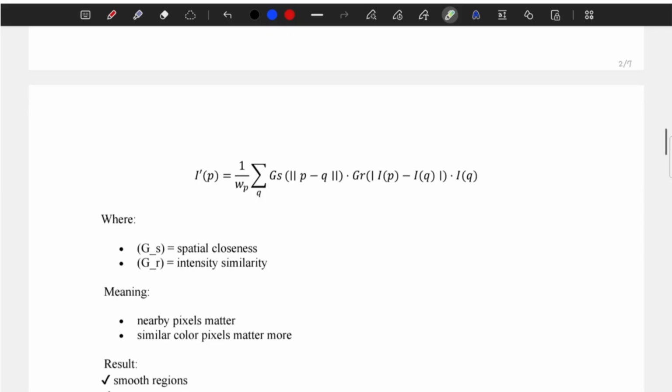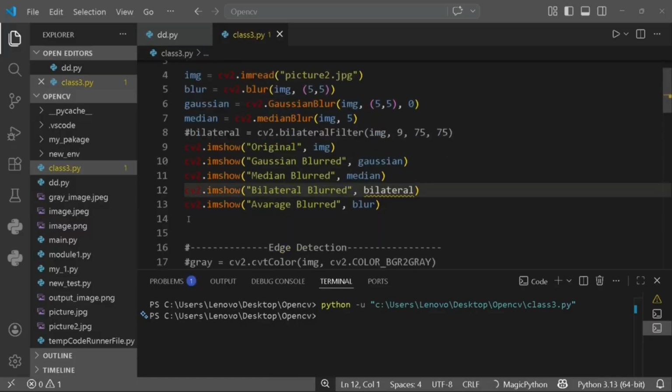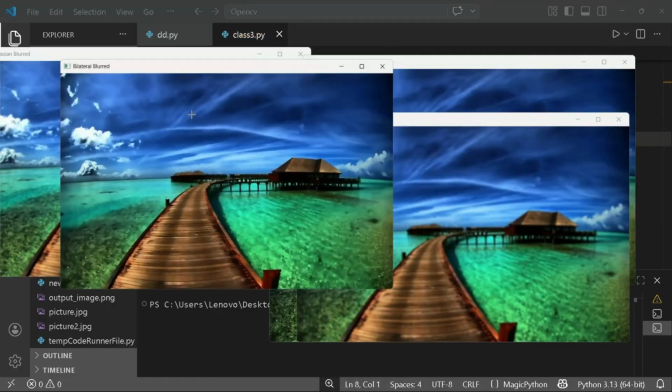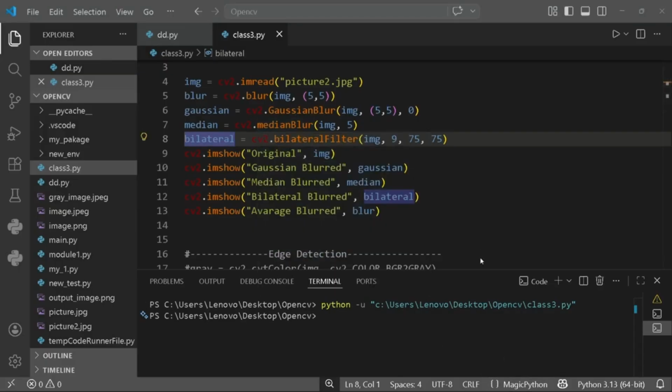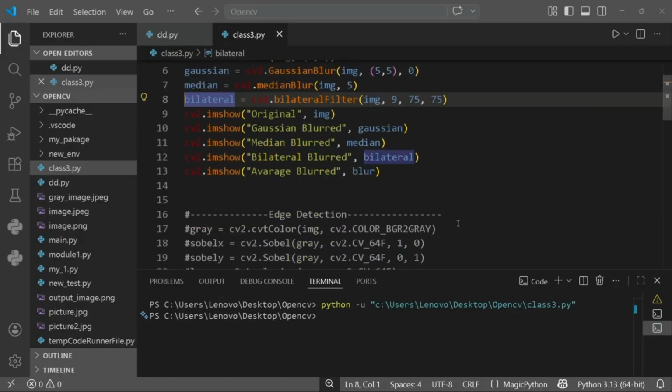Now let's see in the code how bilateral actually looks like. If we run this, you can see this is the bilateral blur. It's now much more animated if we watch it closely, much more than the others. Okay, so this was about all the blur filters we usually use in OpenCV and other work. Now let's move to our next topic, which is edge detection.